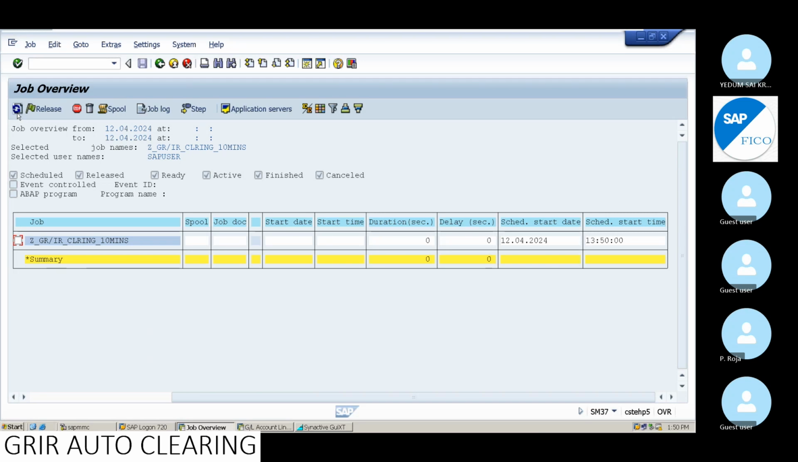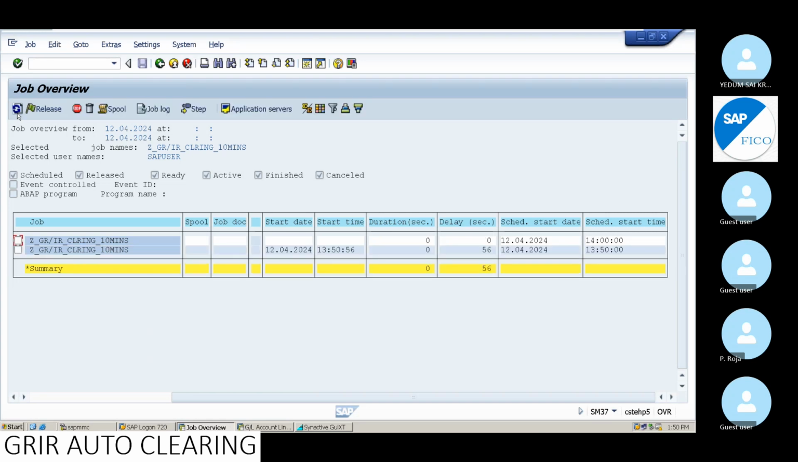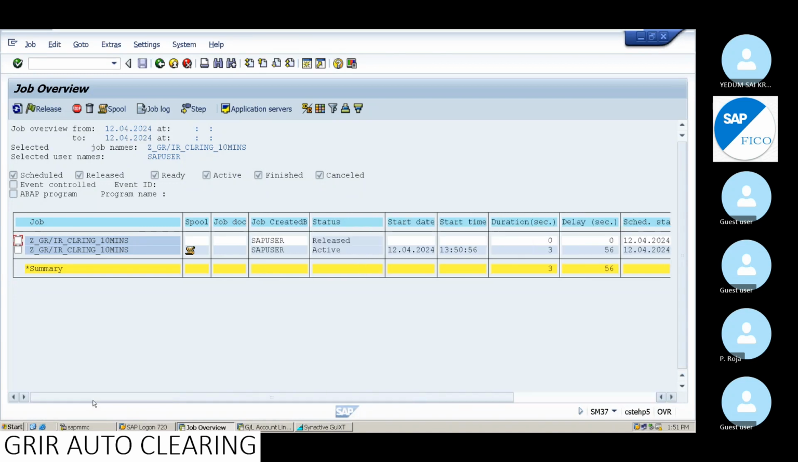Yeah, now it is 1:50. So it's running with a delay of 53 seconds. Yeah, it's been completed now. 56 seconds delayed, and the processing time it took was 3 seconds. And immediately there is a next job, the same GRIR job, and it is going to run at 2 p.m.